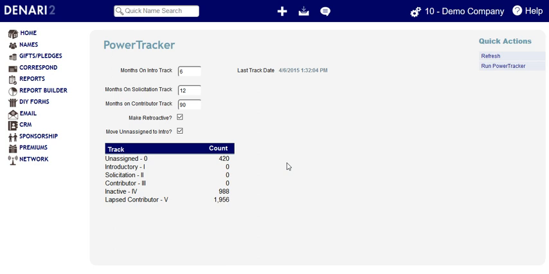Now you come to the Power Tracker window and you decide how long you want those names to be on the intro track, and you set that number in months in the first field. Let's enter a 2 here as an example. At the end of that time, our names will move to the solicitation track. Let's decide how long they should remain on that track, and again let's enter a 2 here.